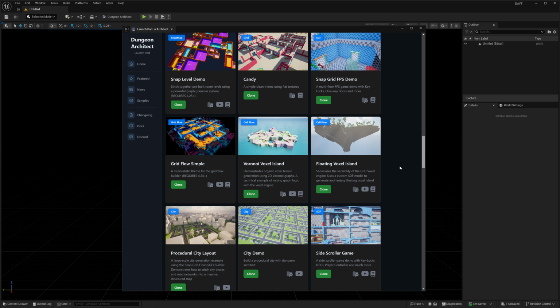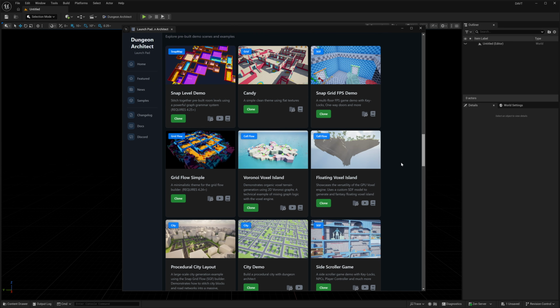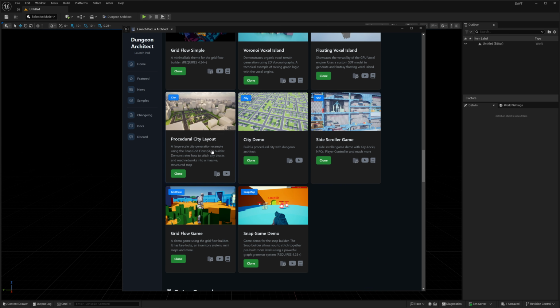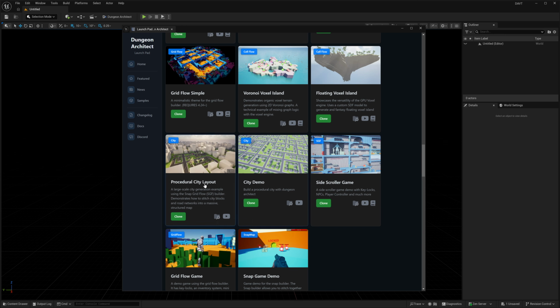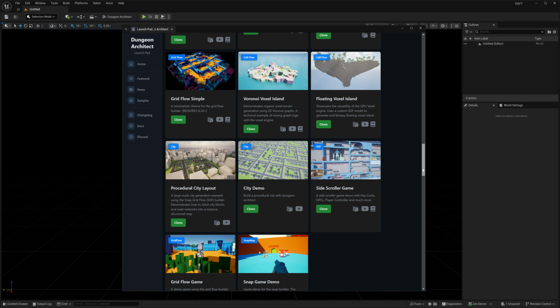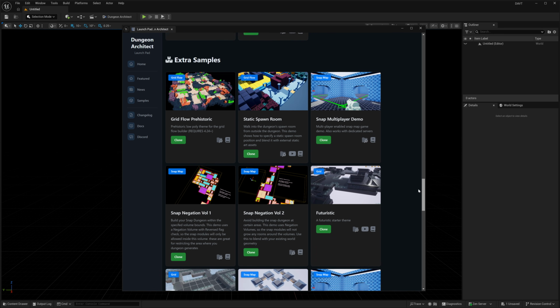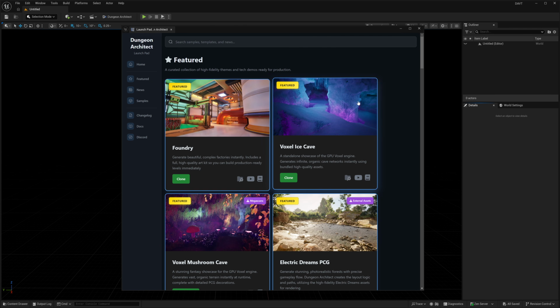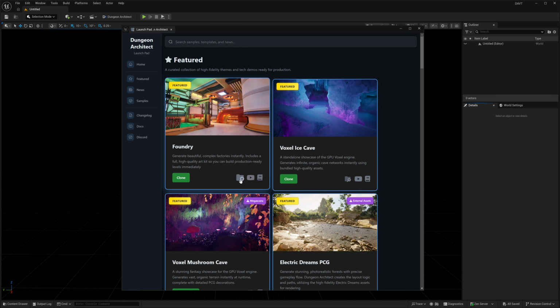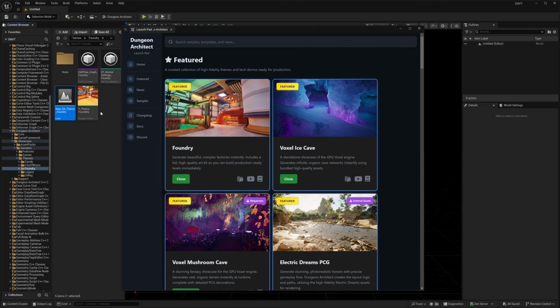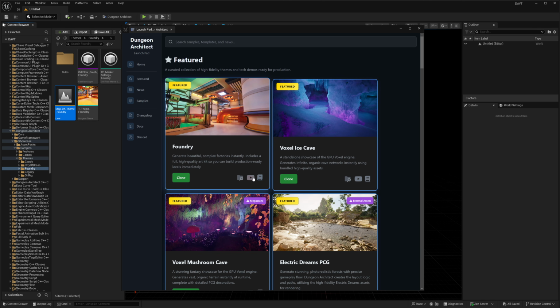So keep scrolling down and you see a lot more samples demoing the different builders, the various features like the side scroller, city builders, and some of the newer experimental features like the floating islands and the voxel islands, and a lot more for you to explore. So we have a few buttons here. Clicking on this would take us to the location of where this sample is stored, and you have other buttons for these.